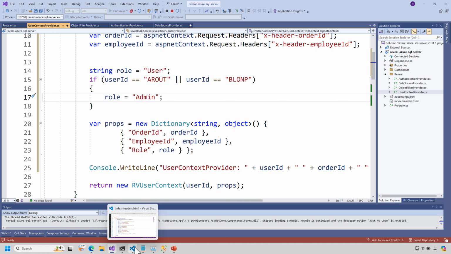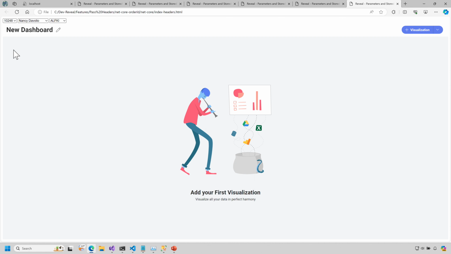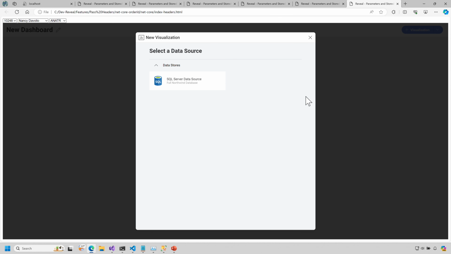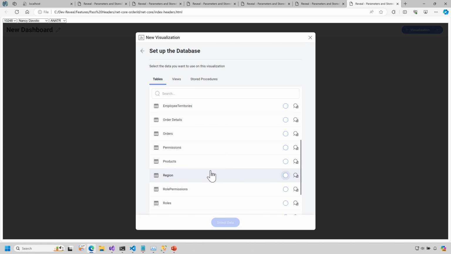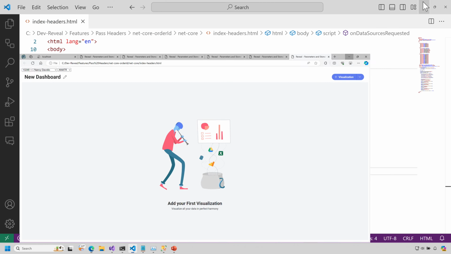So if I go back here, and I right-click, I open this up in the browser, and let's just do Annotar, click plus visualization. There's the SQL Server data source. Now I can see everything. Why is that? Well, there's one other thing we need to change on the server.